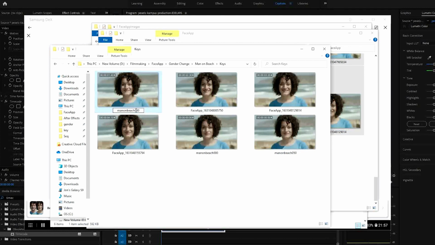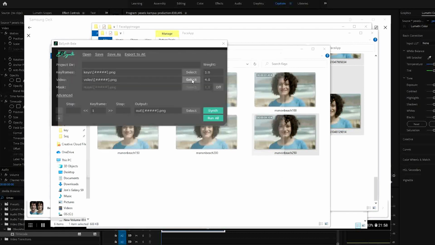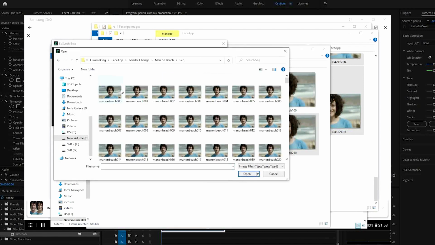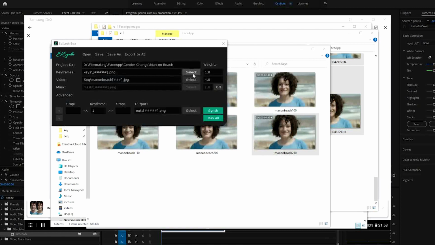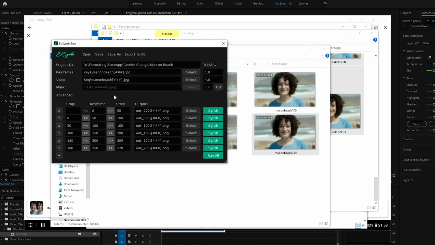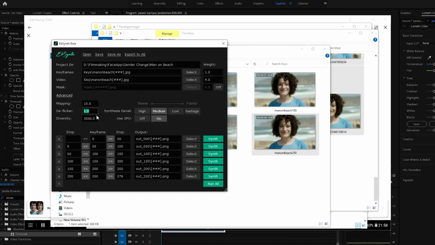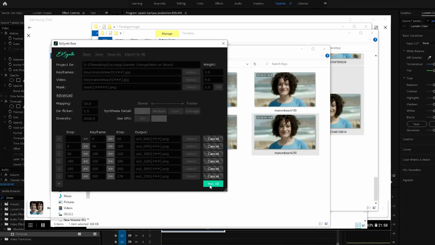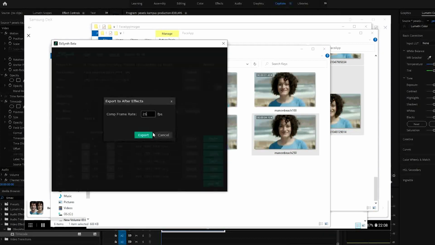Next, open ebSynth and press the Video Select button to select the first frame in the Sequence folder. Then press the Keyframe Select button and select the first image in the Keys folder. Now set the deflicker and synthesis detail, and I like to use 1.5 and high, and then run all. When that's done, export to After Effects with the correct frame rate, in this case 25.